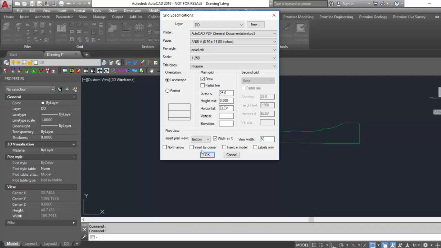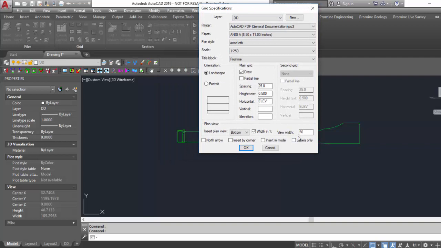In this case, we have to select in which position we have to put our plan view. Basically, we have two options, top and bottom. In this case, we're going to select the bottom option. For the view width, we have the option in percentage. In this case, we're going to select 50% for our section view and 50% for our plan view. And we click on the OK option.